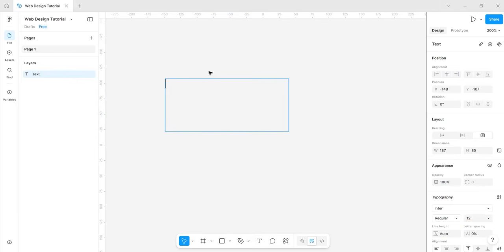Right now what we've created here is what we call a text box, and inside the text box we have what we call the blinking insertion point. The blinking insertion point means that we can actually type something within the Figma canvas. So let's try typing something.